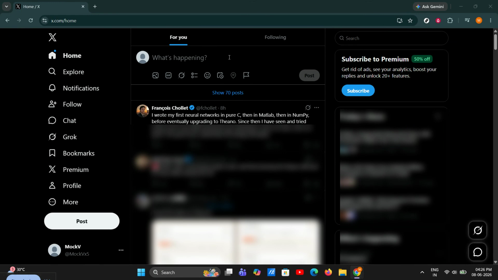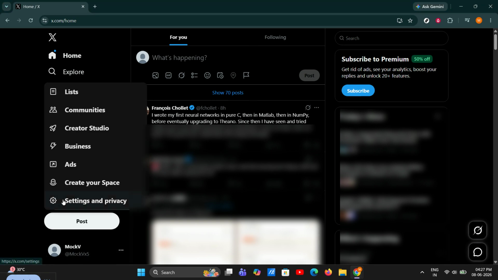Let's jump right in. First, log into your X account. You can do this on desktop or mobile, but for this tutorial, I'll walk you through the menu path so you can follow along easily. Once you're signed in, look at the left-hand side menu and click More. This is where X keeps a lot of the extra account settings that are not visible on the main screen.